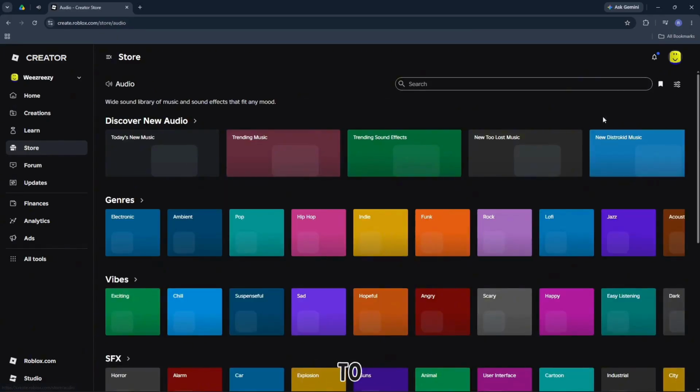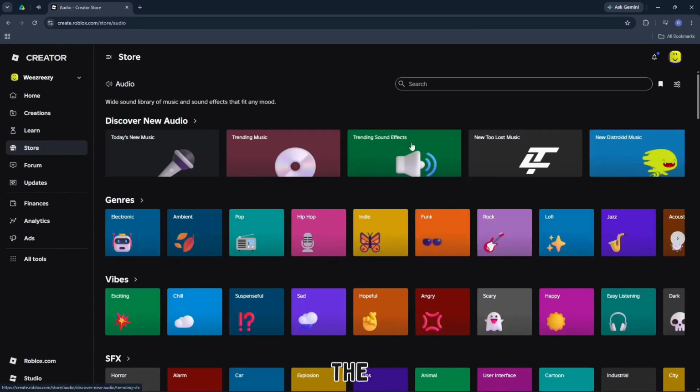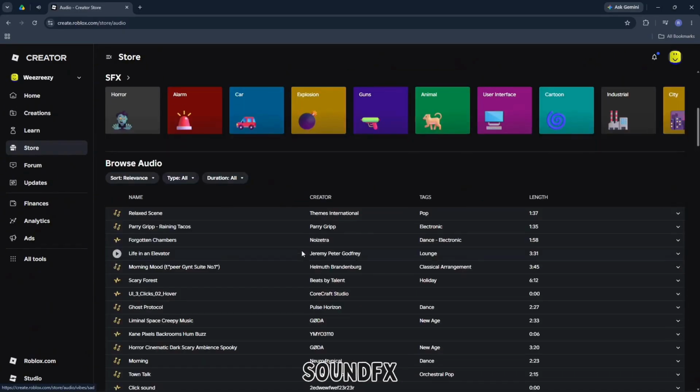You can use the search bar to look for a specific sound or browse the categories such as electronic, pop, or sound effects to get access to different types of audio.